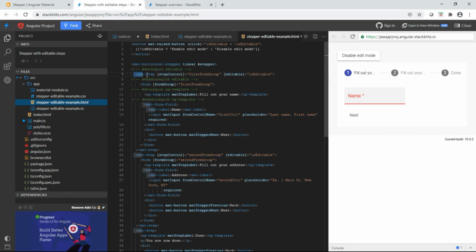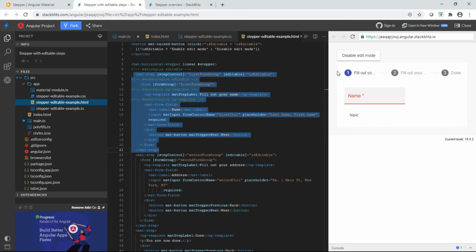You got one step here. The first step here basically has a step control as the first form control group, which means this step has a form group associated with it. The form has some fields, and the form group has some form controls, and those values are going to be mapped with the embedded form of this step.